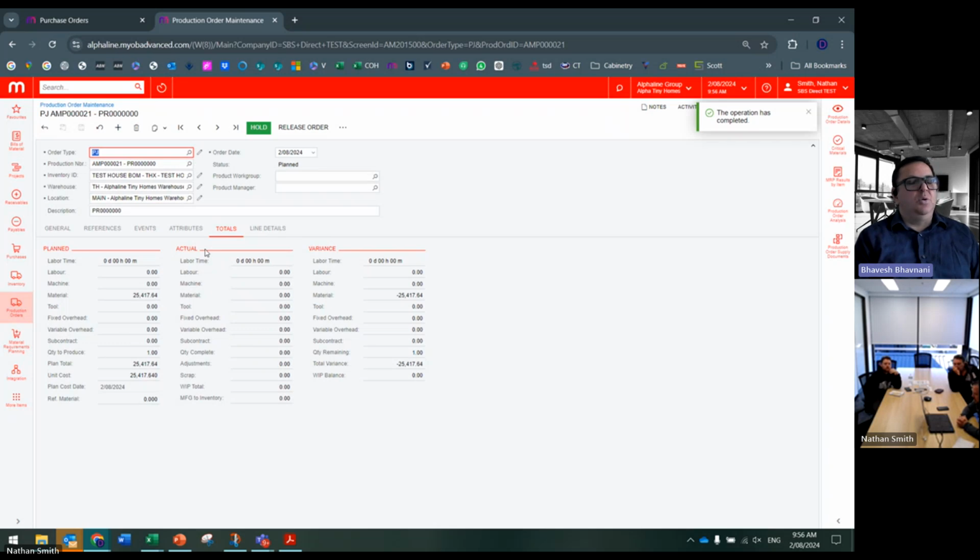So as you can see, it's only giving us material costs because that's what this phase is. We are only capturing material costs. So for this production order, that's my material cost.